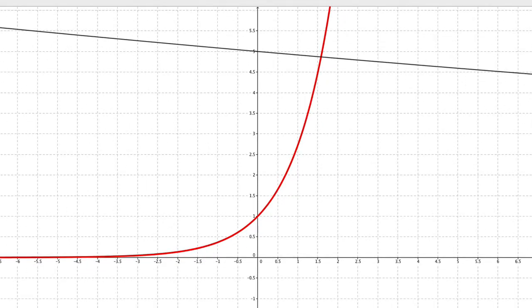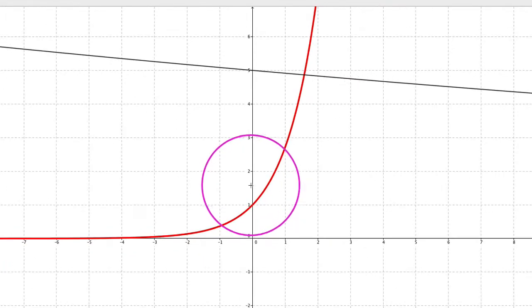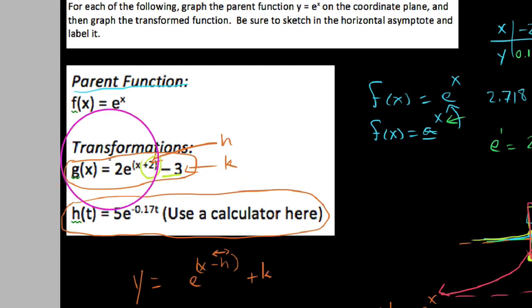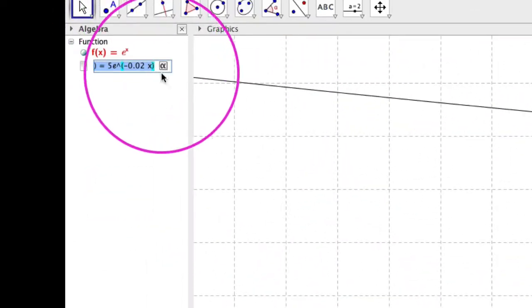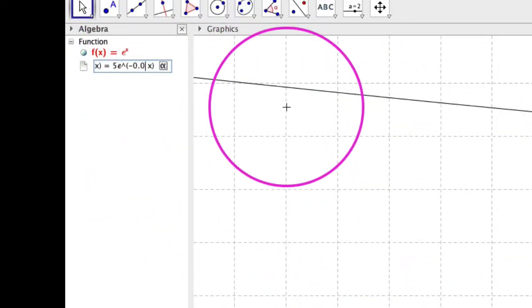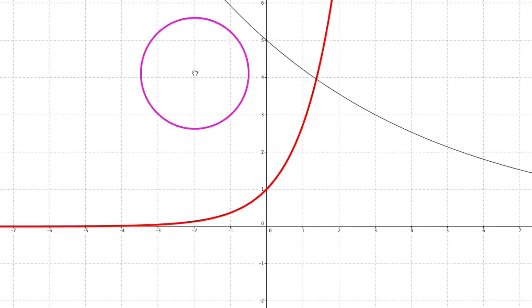let me fix this a little bit. We get this function here, and I just want to make sure that I've got the right one. -0.17. Ah, that's why it's so flat. I'll fix my function here. It was negative 0.17 times x, and that'll make it a little bit better looking. See, we have this here.